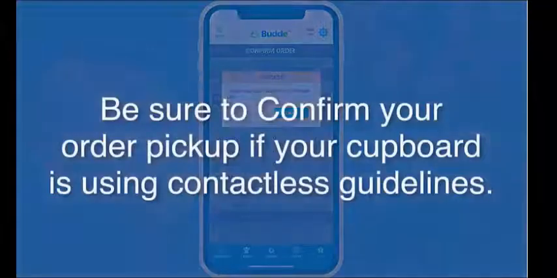Remember, it's essential that you confirm the receipt of your order in eBudde to transfer responsibility for the cookies to your troop. If you forget this final step, you may be contacted by the cupboard to remind you to close out your order.